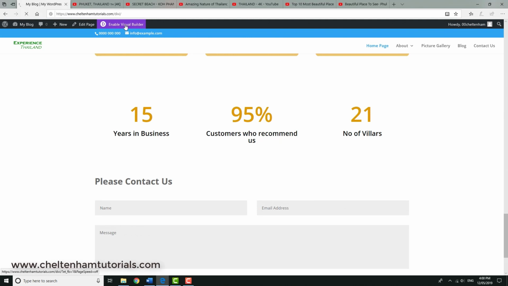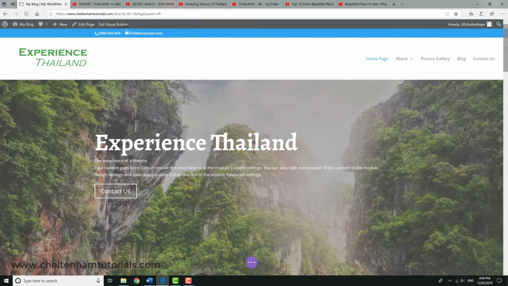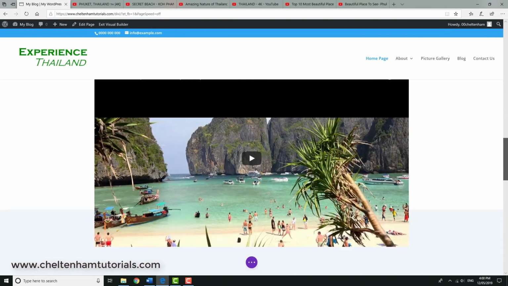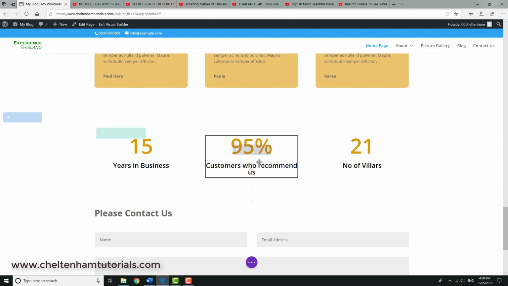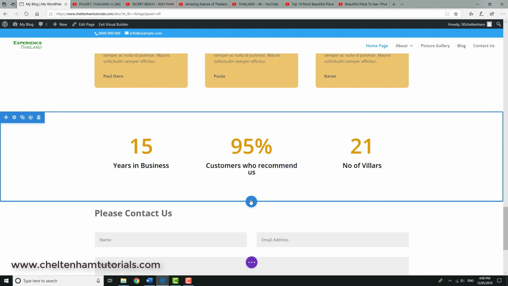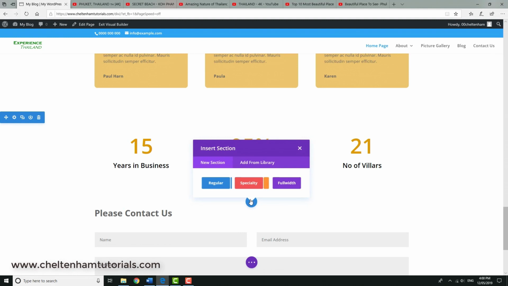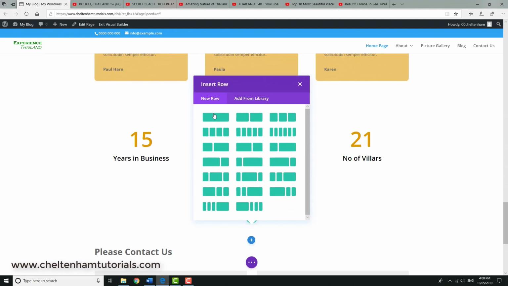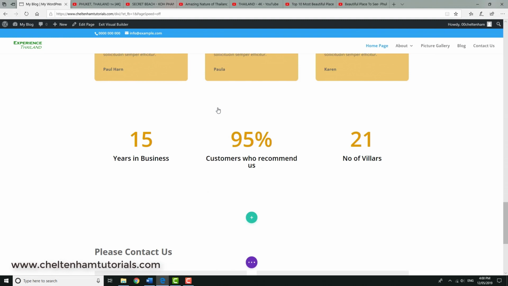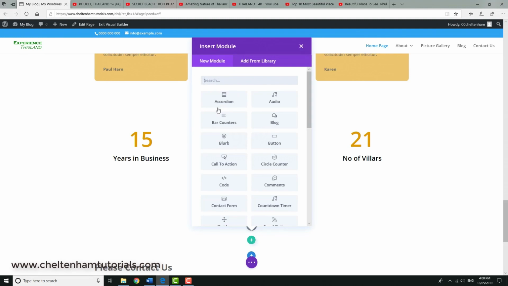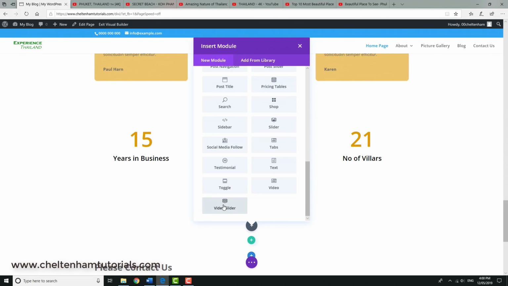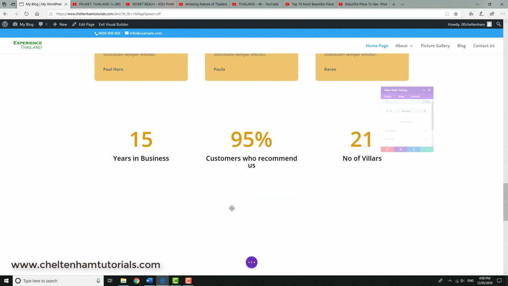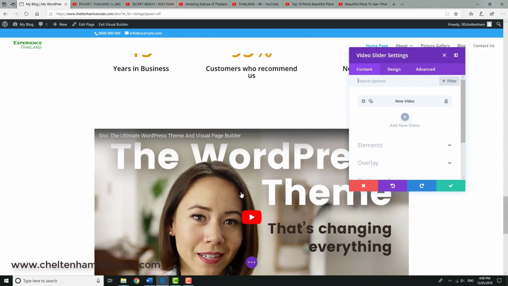So first off, I'll go and enable the Visual Builder, and if I scroll down to where I want to insert the video slider, I'm going to put it under these things here. So I'm going to create a new section here. So I just use the regular, just use the default there, and if I scroll all the way down to the end, you've got this thing called video slider. Now by default that's gone in there.